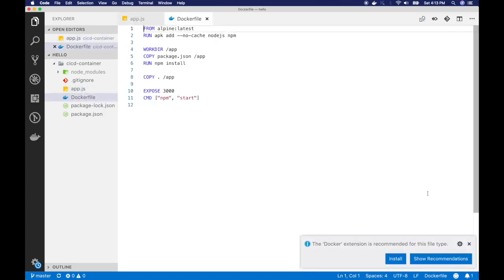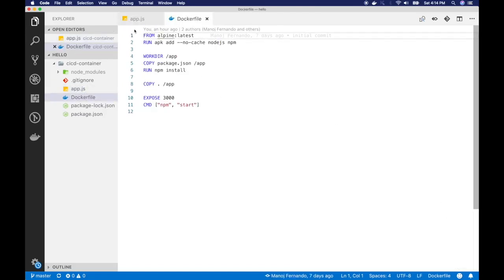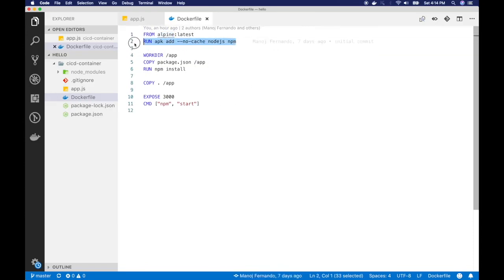So this is the Docker file. So in this Docker file, we have several instructions. First, we will use the Alpine Docker image as our base image. So this is one of the very lightest images that we can run Node.js, or that we can install rather Node.js and npm. So that is exactly what we are doing at the second line. So I am adding Node.js and npm, and I'm installing it using APK package manager.